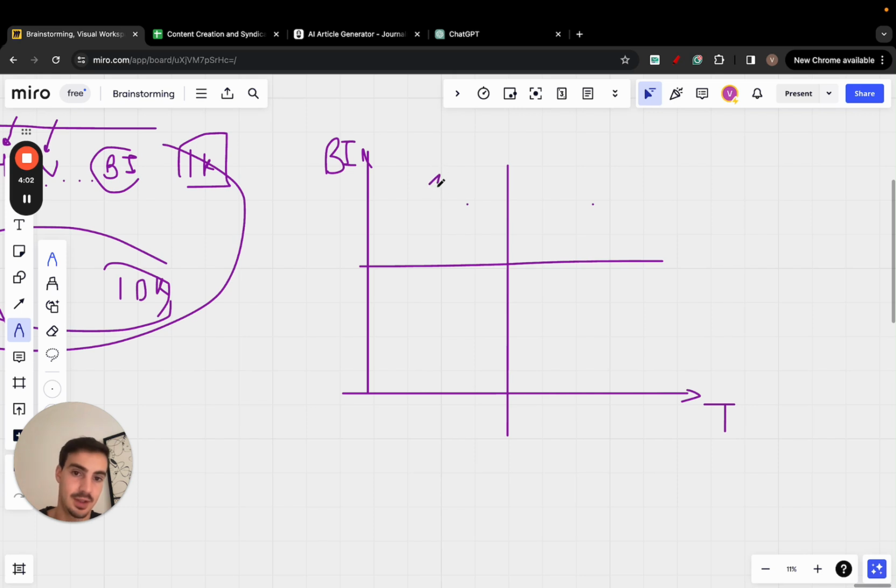Ideally, you want to target this quadrant first, which is high buyer intent keywords and low traffic. Traffic is also paired with competition. Here is low competition, here is high competition, here is high traffic, of course, and here is low traffic. If you can find low competition keywords on the left side with high buyer intent, which is this quadrant right here, these are the perfect keywords to target.